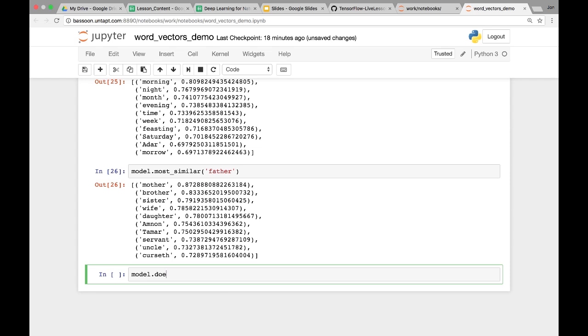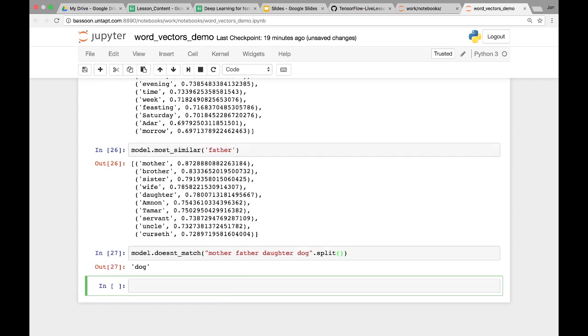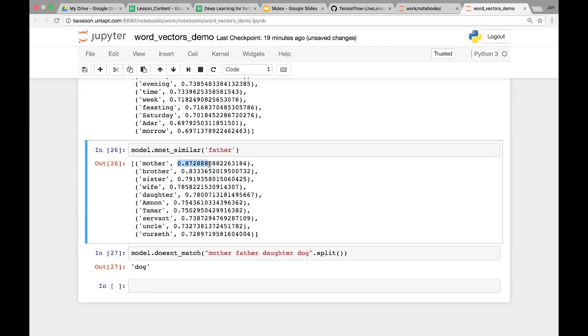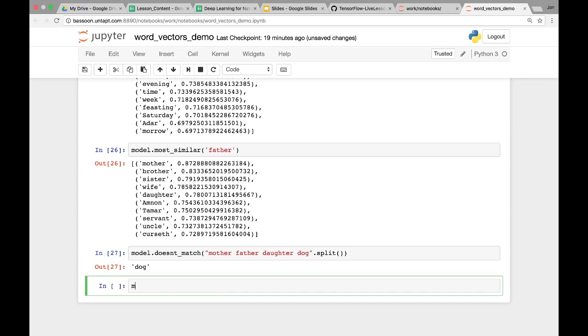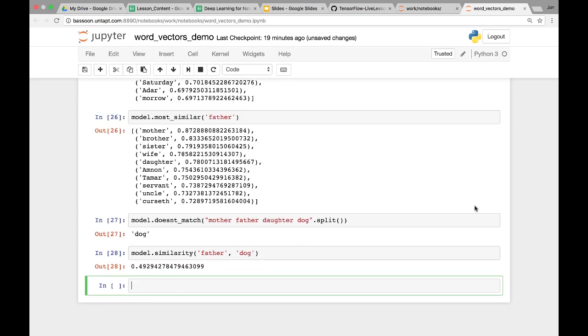So there's another convenience method here that's kind of fun we can work with. We can look at, okay, of these terms, mother, father, daughter, and dog, which does not belong, which doesn't match? Well, clearly it's dog, so that agrees with us. And we can see, so mother and father are very similar. Father and daughter are quite similar. Now the distance from father to dog, you can see the similarity, they're a lot less closely related.